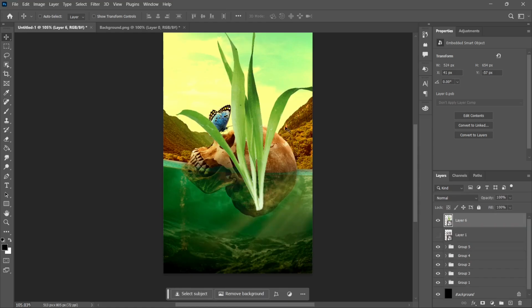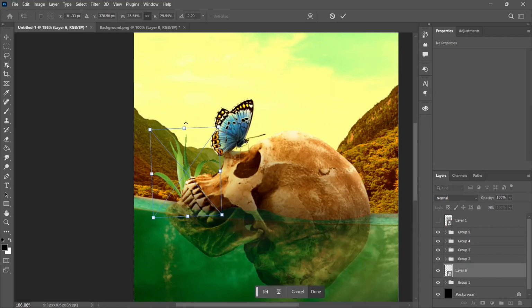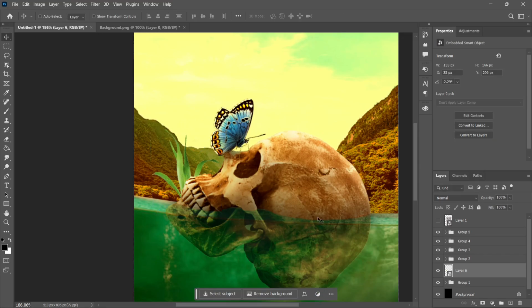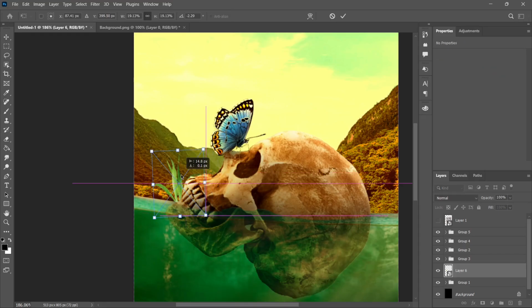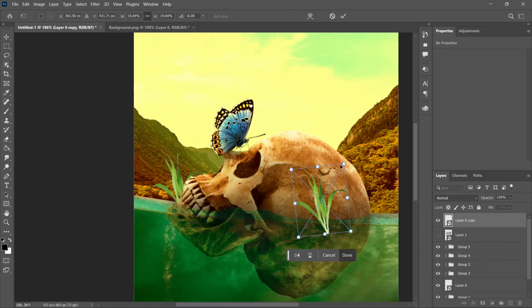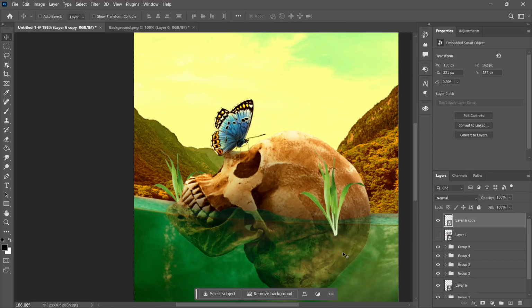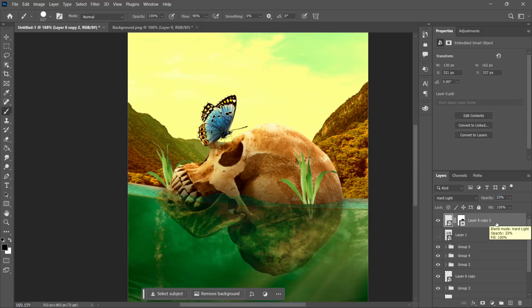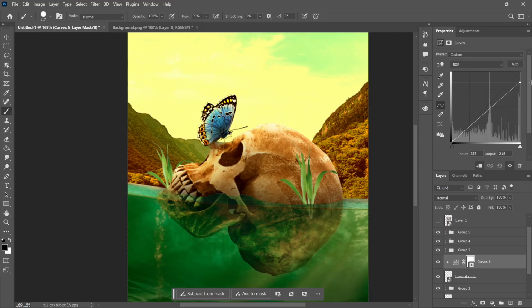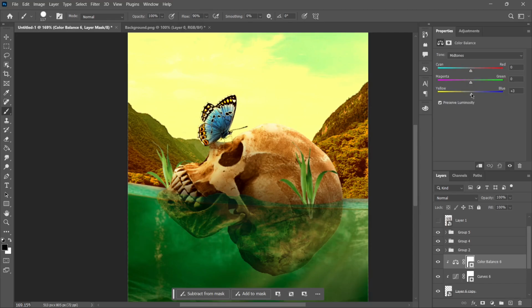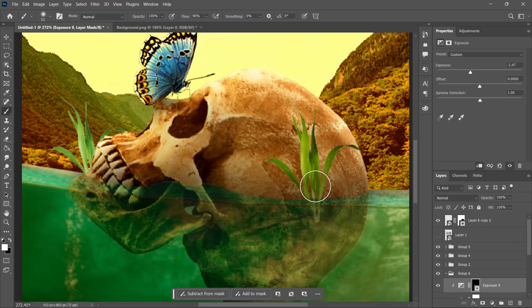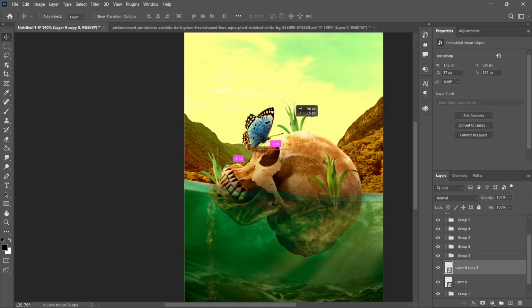And with the help of the drawing I found some images of plants which match well with the image. So let's place all the plants that are seen in the drawing in their places. Then I added some shadows and blended all the plants with the water.